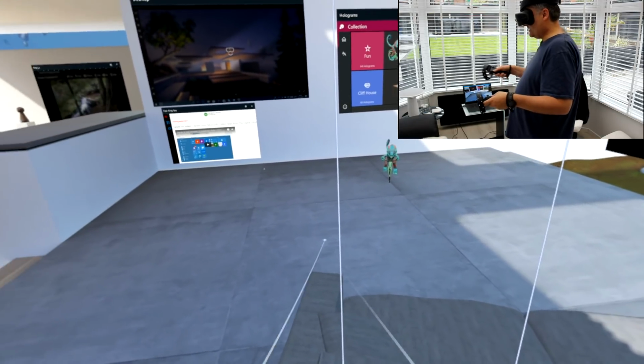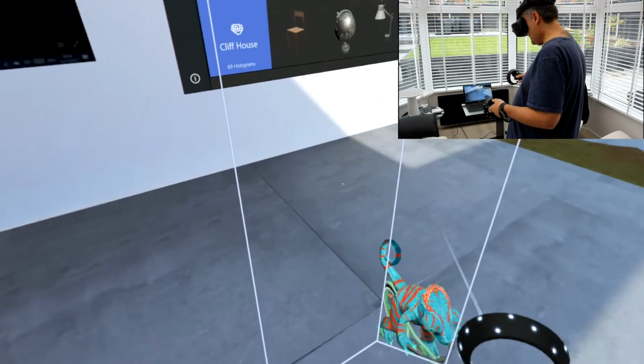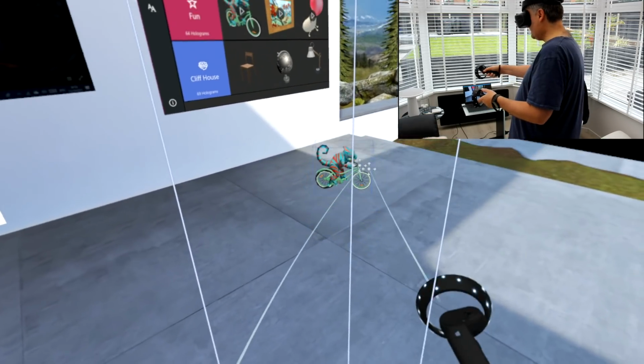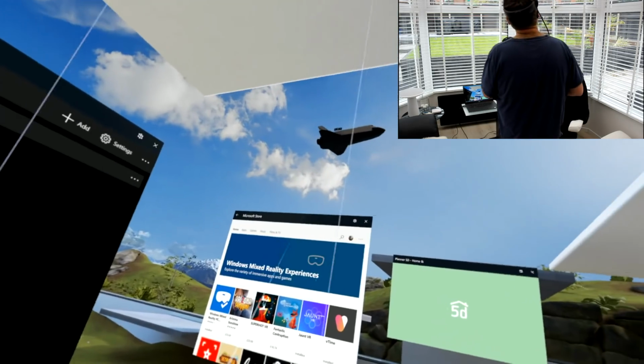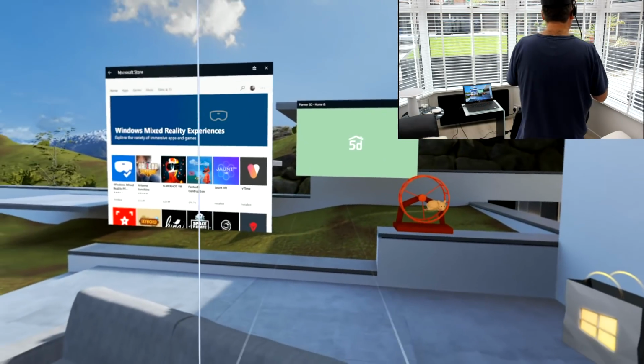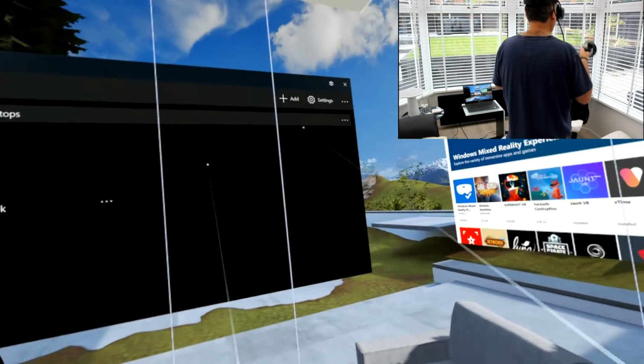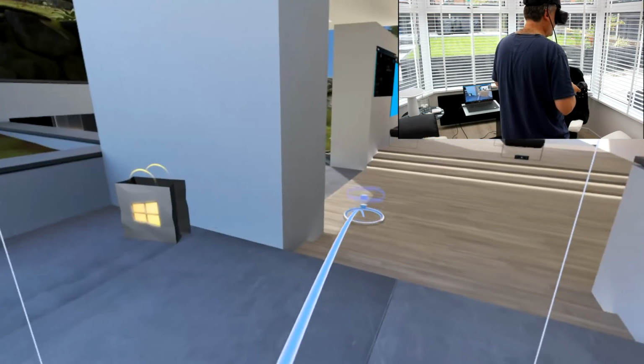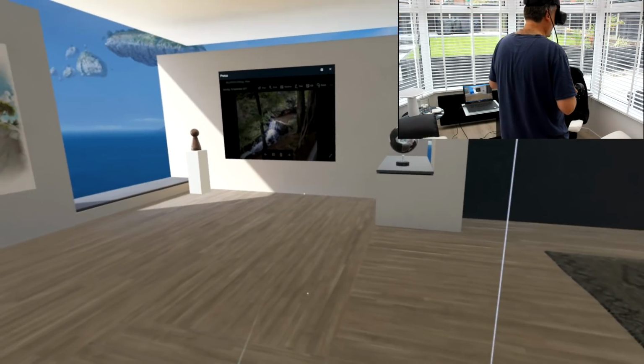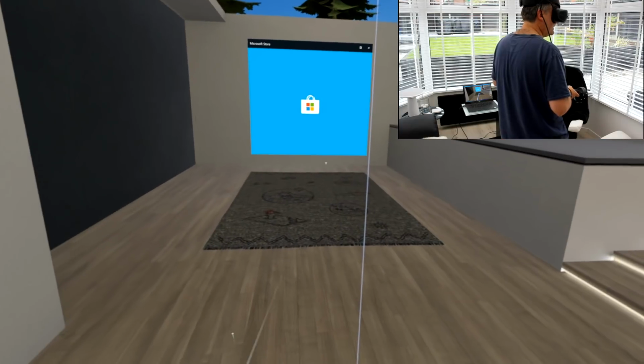I'm not quite sure, but you can design these yourselves using the Paint 3D app. I think I put a spaceship up. Yeah, there's a spaceship up over there as well. This is another Windows app. These are just standard Windows 10 apps, all these. These aren't designed for Mixed Reality. There are some that are, and these are placed here.